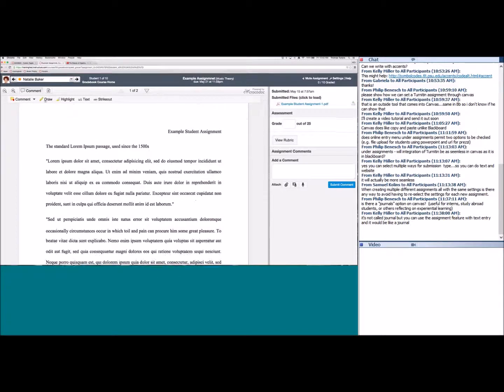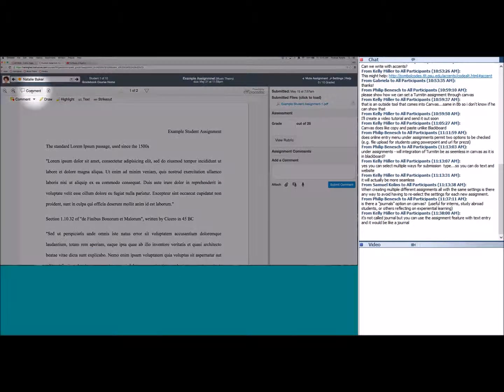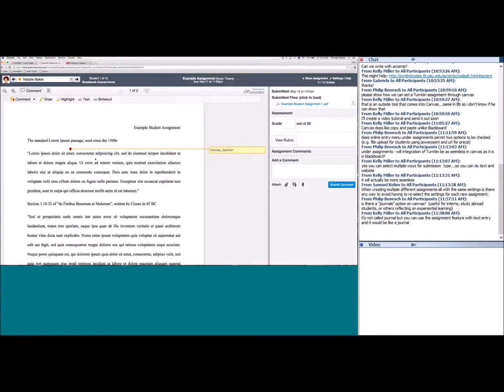I can also annotate right on it by utilizing this comment area right here. So if I select comment, I have the ability to do a point comment. So I can say, or maybe I want an area comment in here. I can just utilize this really easily. I'm sure your comments will be much more riveting, and it's nice because students will have this same exact view.